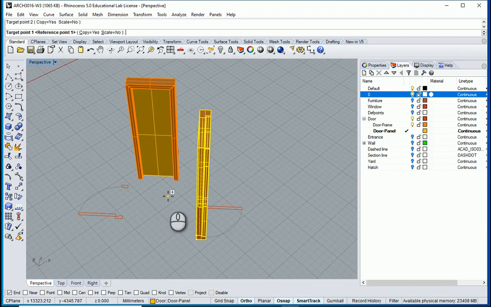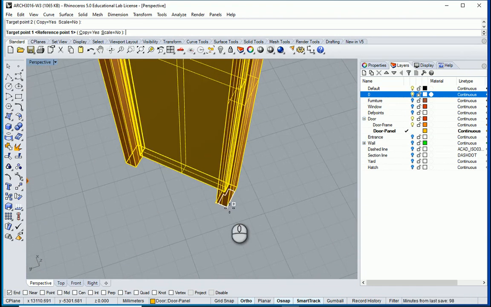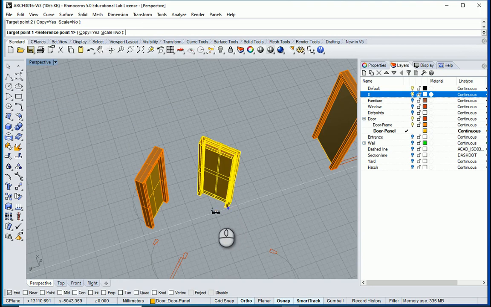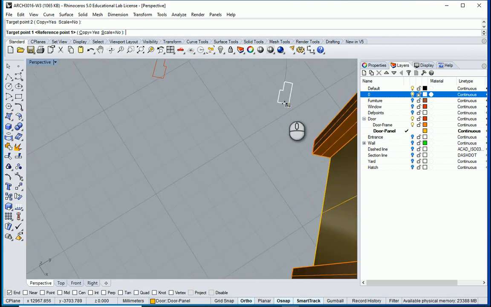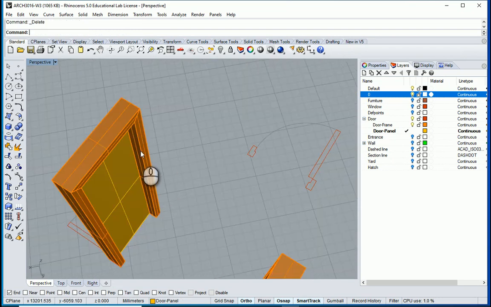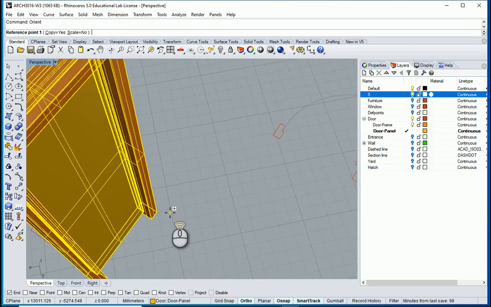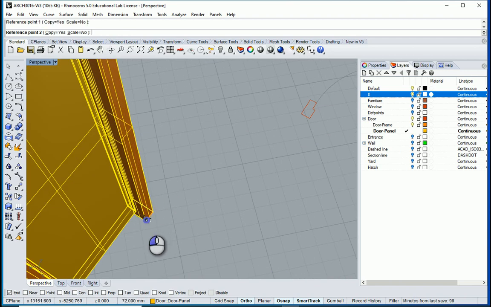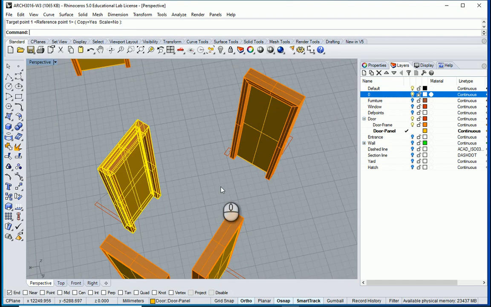Right? And then I can orient this again. So this time from this point to this point, it should be this point to this point. And I need to select the block to orient it once again. From this point to this point, it's gonna be this point to this point.